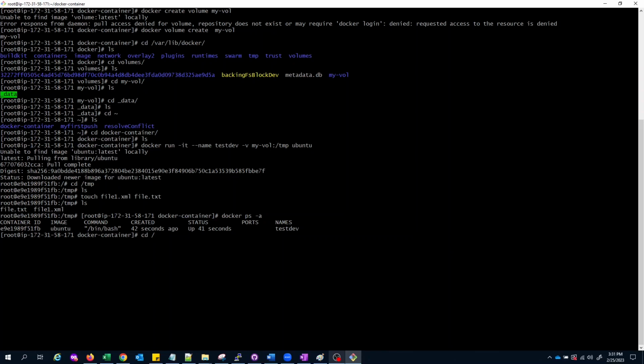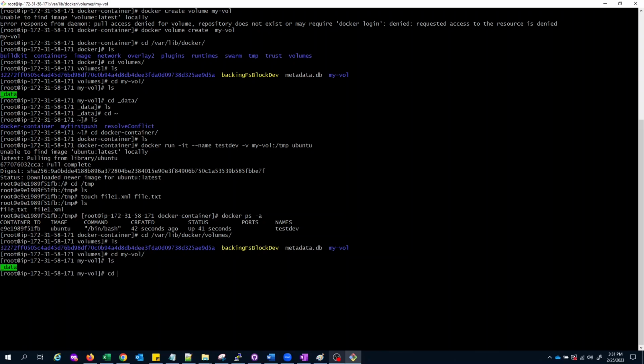Now let us go back to that same folder, /var/lib/docker, and sorry, volumes. So you see myvol there. Go to cd myvol and you see _data. Let us go inside there. Voila, you see both the files created inside here, the text file and the XML file. So again, the reminder, we were adding those files to our container, but this volume is automatically updated. That is the whole purpose of a volume. This is just for the sake of saving our data from our container.